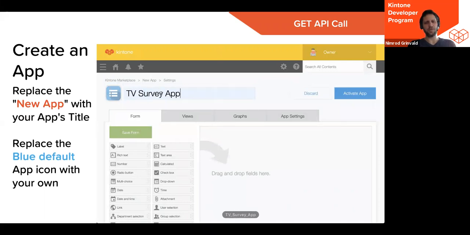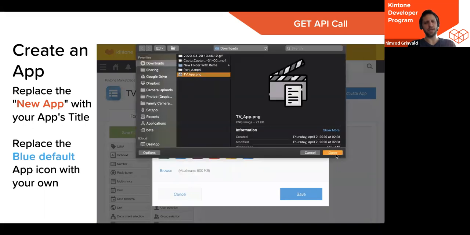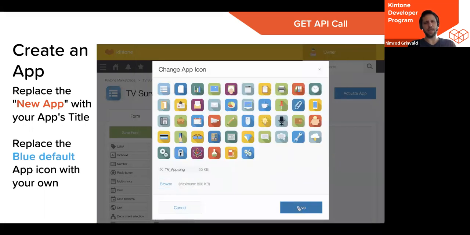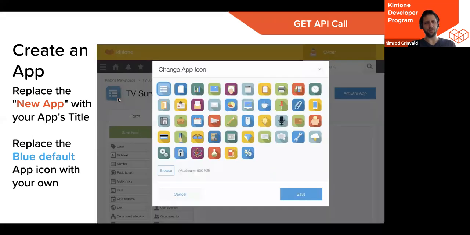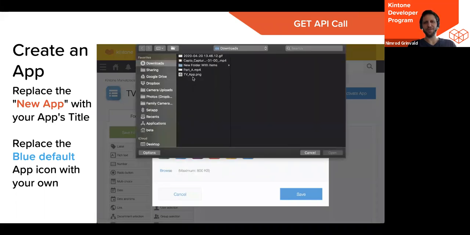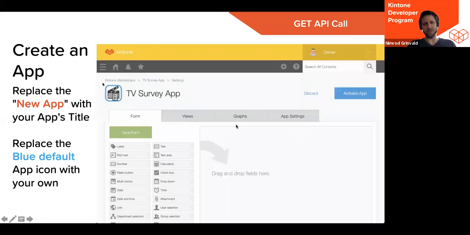TV Survey App. And then we can also change the icon from this boring sky blue formatted lines to anything that you want, but you can also pick any of those icons over there. If you happened to have a TV icon on your machine just waiting for this moment, go nuts. You prescient person, you. If you don't though, like the rest of us, you just pick another one of those icons and click OK.